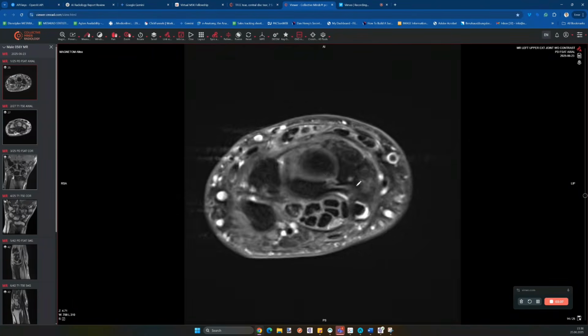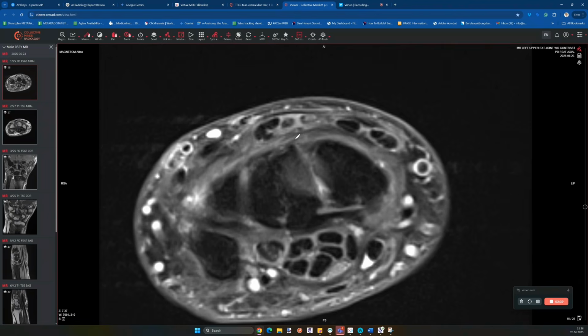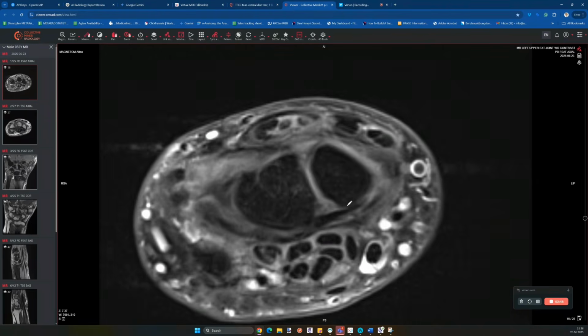And then for the SL ligament, yeah, it looks too high. I wouldn't make a tear out of it yet here. I would just say some signal increase in degeneration of the dorsal SL ligament, and also here the volar one.